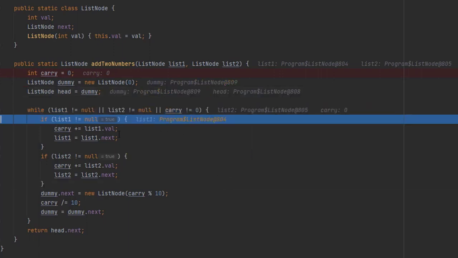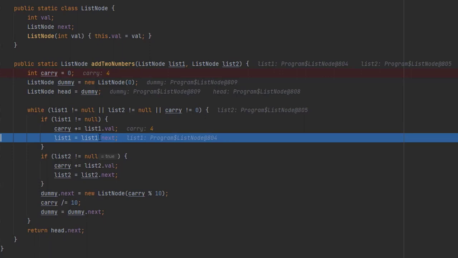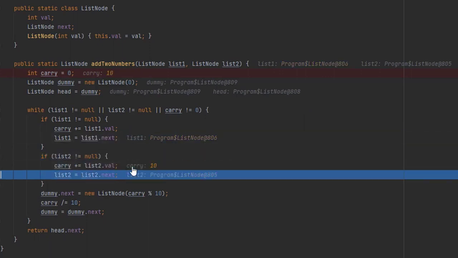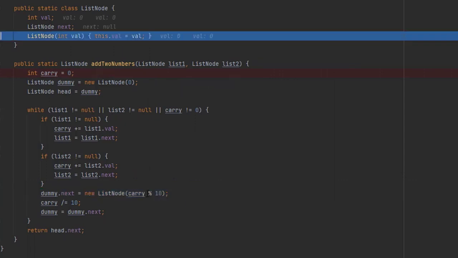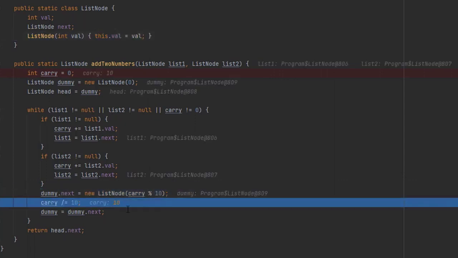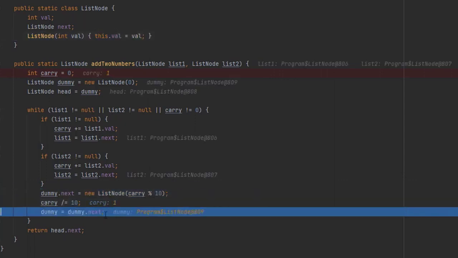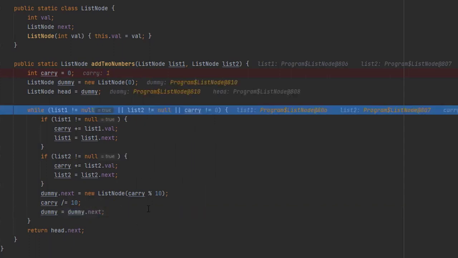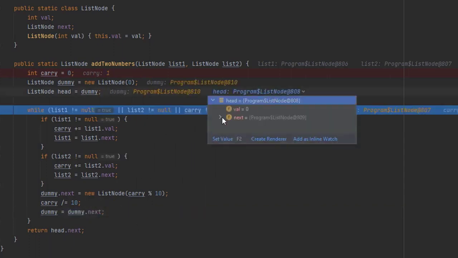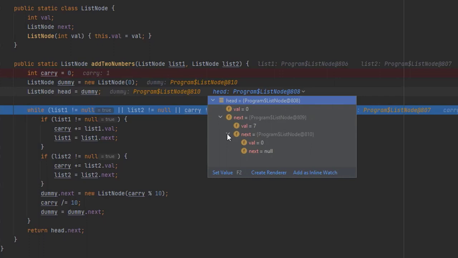Okay, list node is not equal to null, true, 4. So now we have a 10 in the carry. So 10 modulus 10 is going to be 0, and then our carry is going to be 1. Dummy equals dummy next. So now if we look at the head, it should be the initial 0, 7, and then we've got a 0.